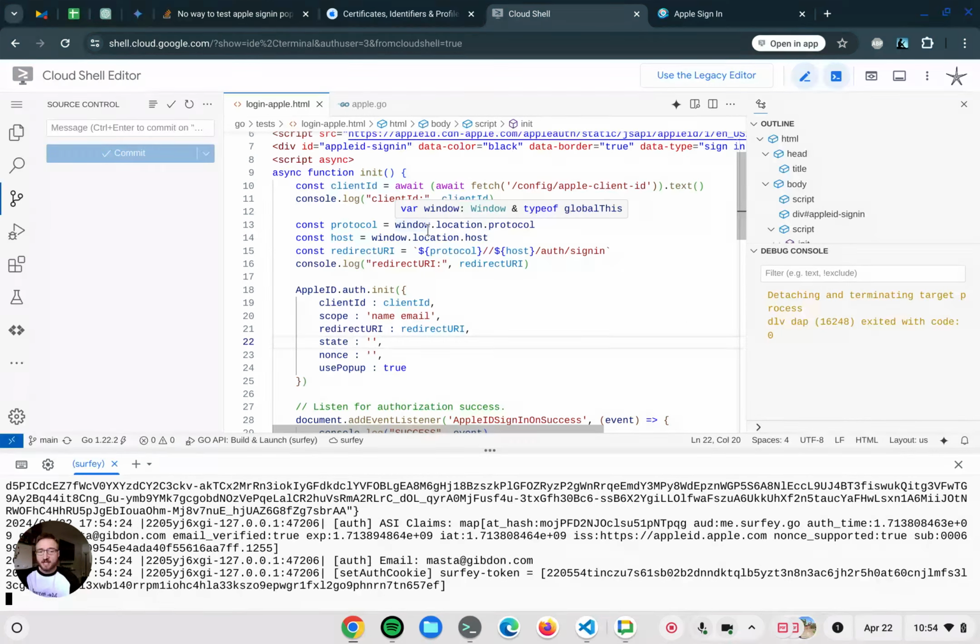So there you have it. Again, this is really just to work around that Apple sign-in doesn't allow you to use localhost or non-HTTPS. You can do both of those things just using Google Cloud Shell and simulate your local environment in the cloud. So hopefully this helps you out.